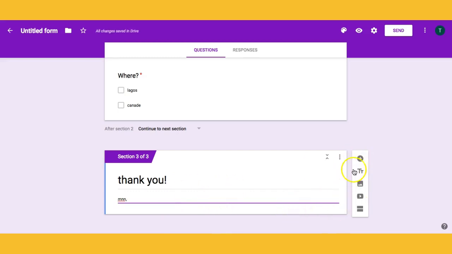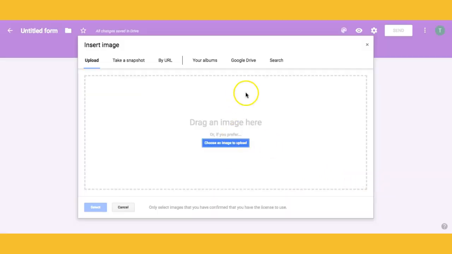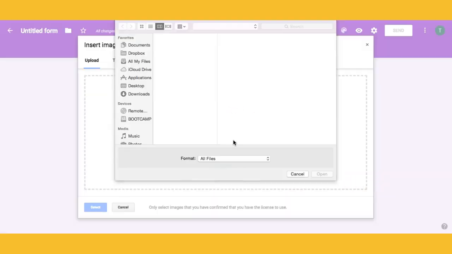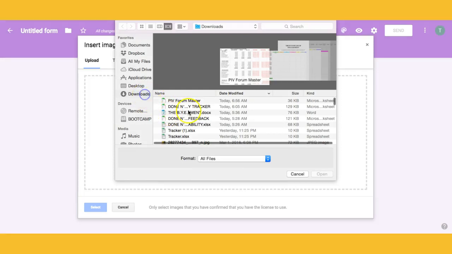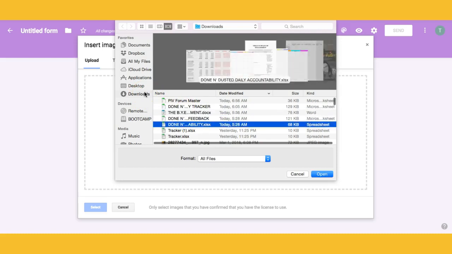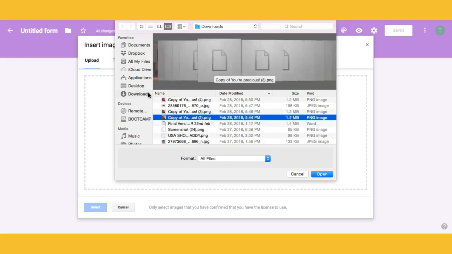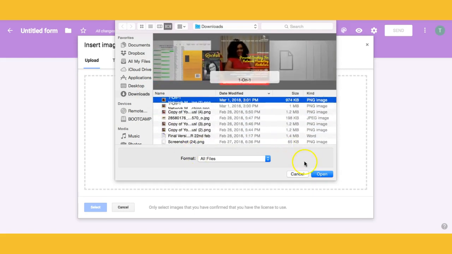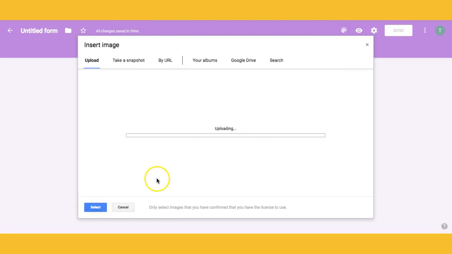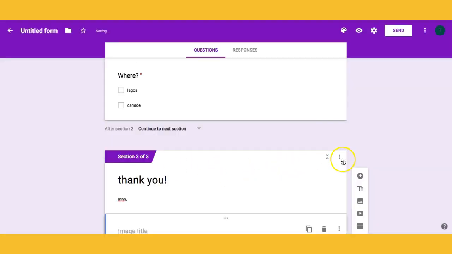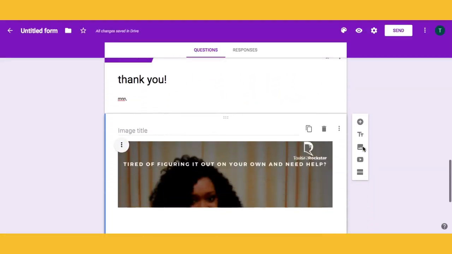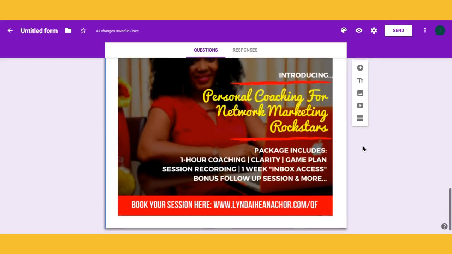I could add an image if I want. Let me show you what that image would look like again. I personally wouldn't add another image, but let me just show you the image part in case you missed it. Okay, let me use this image. This is my personal coaching image. Okay, so now you can see it.